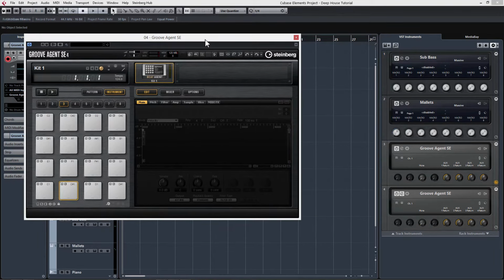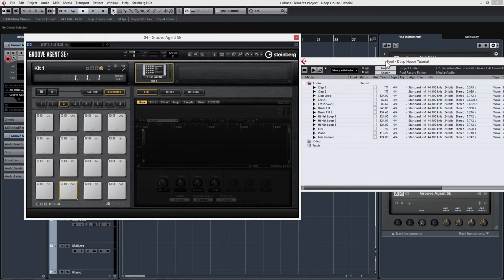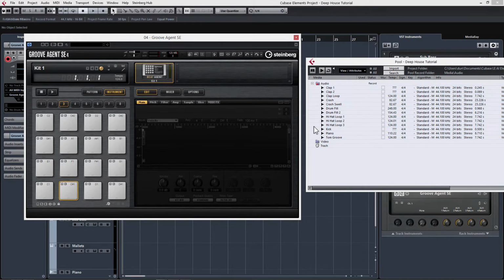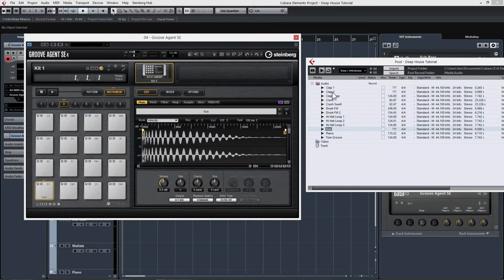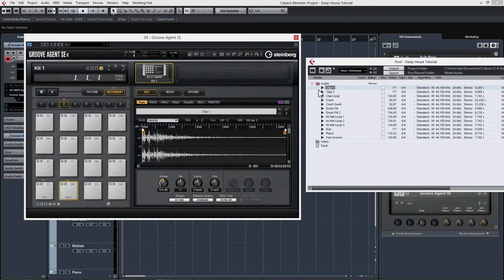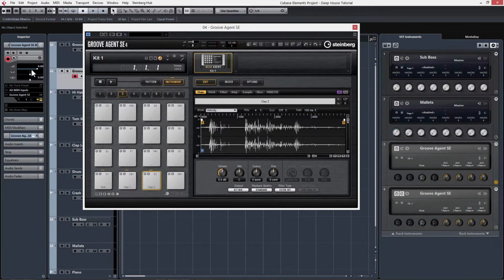So I'm going to hit Control P and open up the media pool once again. And we'll drag 3 samples onto here. So I'll get our kick, drag that onto this first pad here, and then 2 claps. So we got clap 1, drag that onto a new pad, and clap 2. Okay, so I can now click on these pads to play the audio.